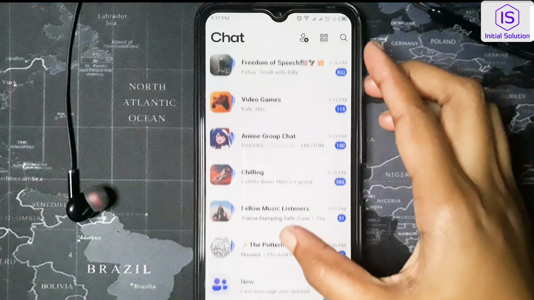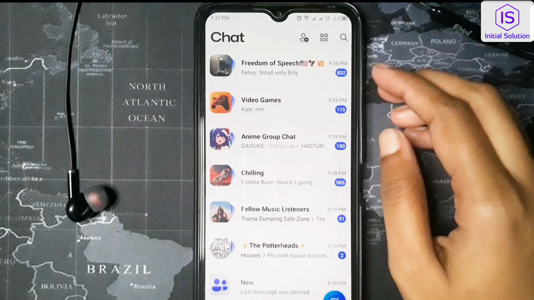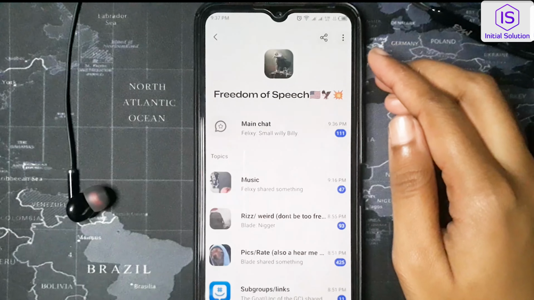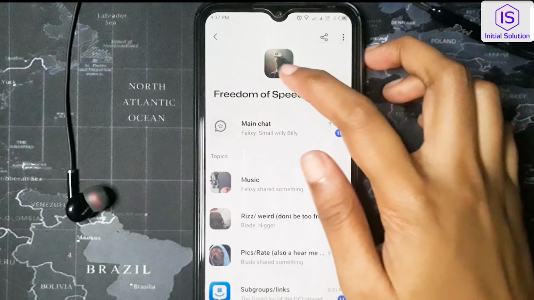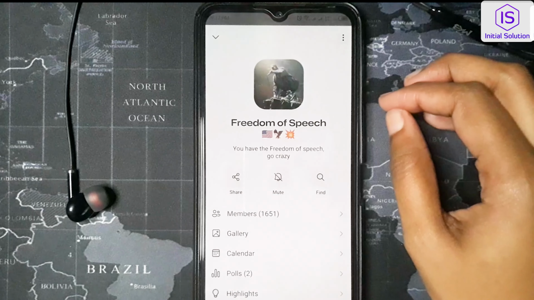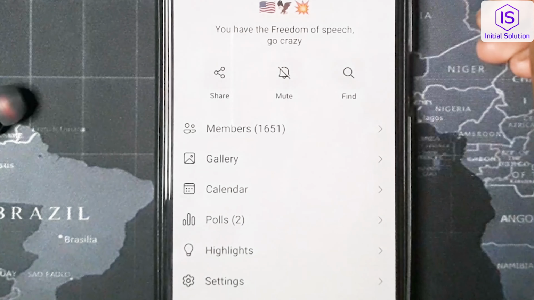Open the GroupMe app on your mobile phone. Now go to the chat where you want to delete the chat history. Once you are here, click on the profile icon and you will find some options here.